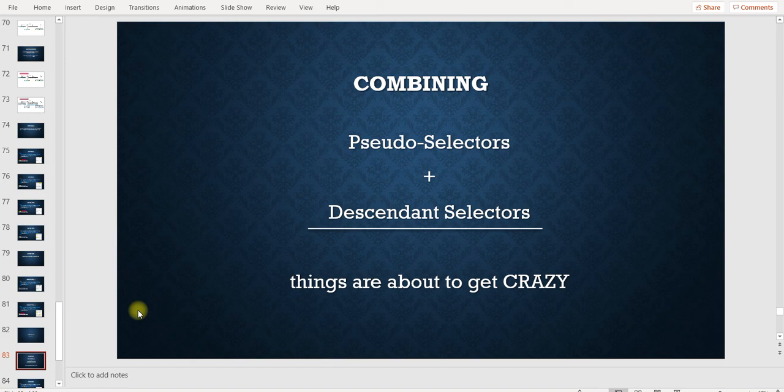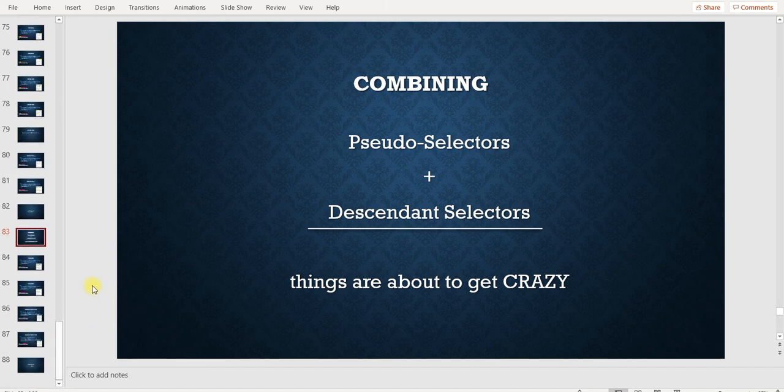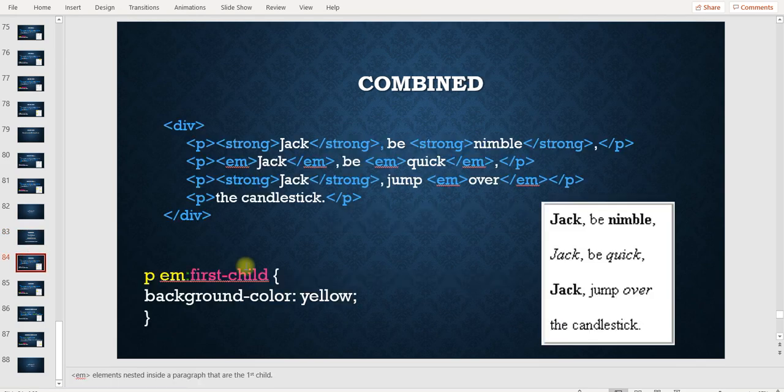So now we're going to get all cray-cray. You can combine all kinds of these selectors that we've been talking about so far. You can take these pseudo selectors that you're going to add on and also use those with descendant selectors. So let's take a look at this one. Here's our parent paragraph, here's the child, and then here's our pseudo selector. So we are going to select all M elements that are inside a paragraph, or a child of a paragraph, that are also the first child. M elements nested inside a paragraph that are the first child.